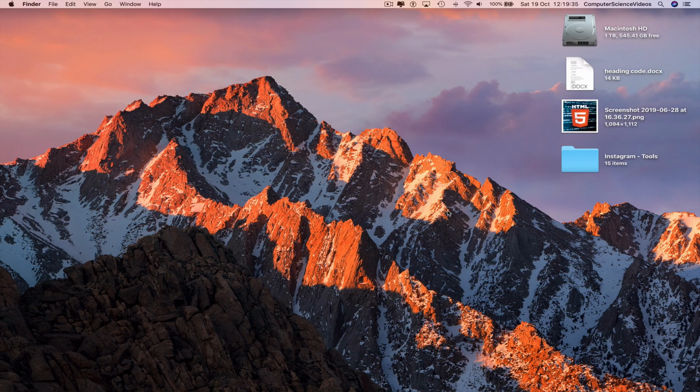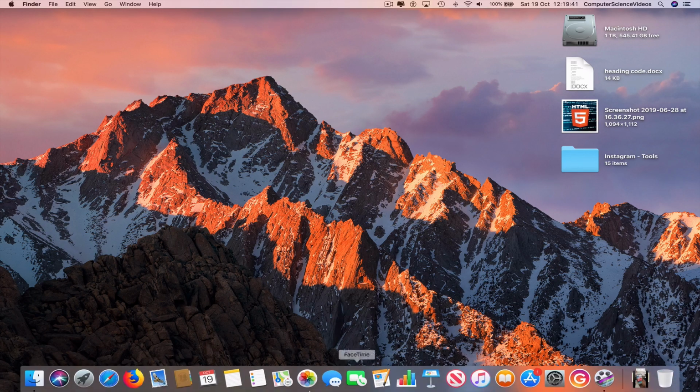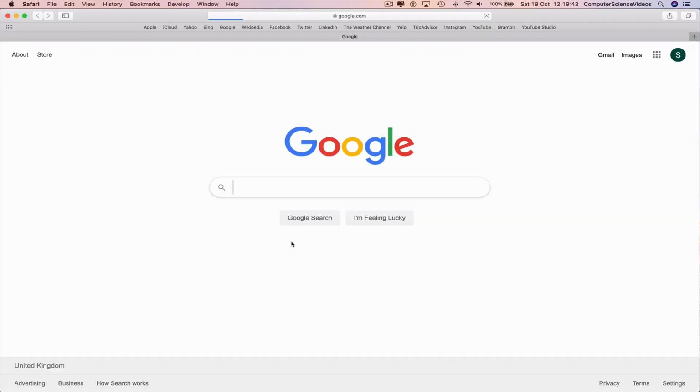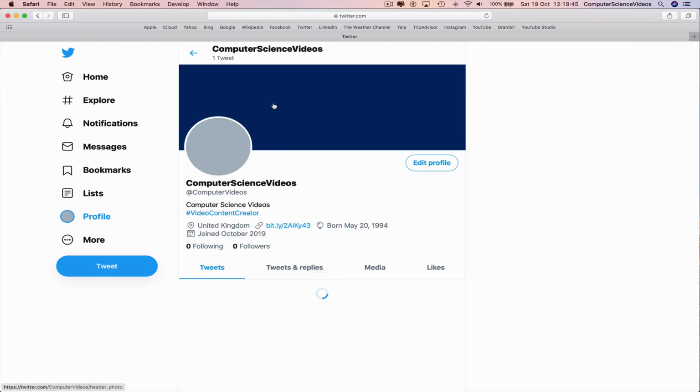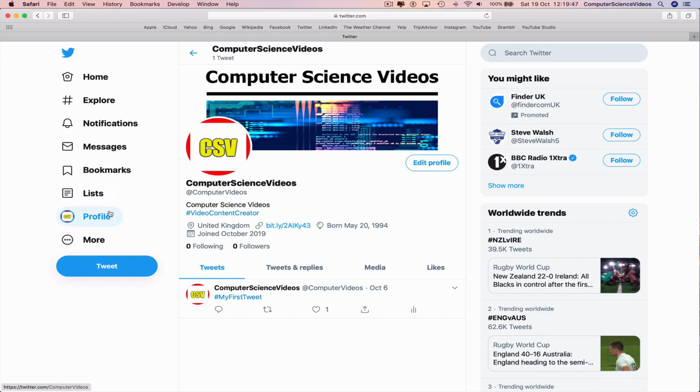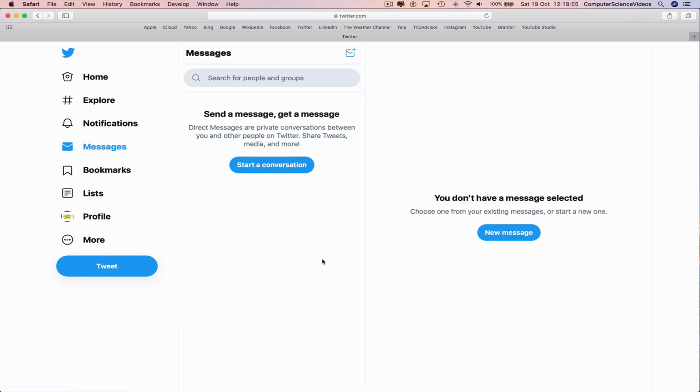So in this tutorial, you need to have access to a Mac computer and a Twitter account. So we can now go all the way down to the dock, click on Safari, go to Twitter, make sure you're signed into the account, go to your profile, and then go to the left hand side navigation on the screen where it says messages. Click on this and then search for somebody you wish to message. I'll be searching for my other account.